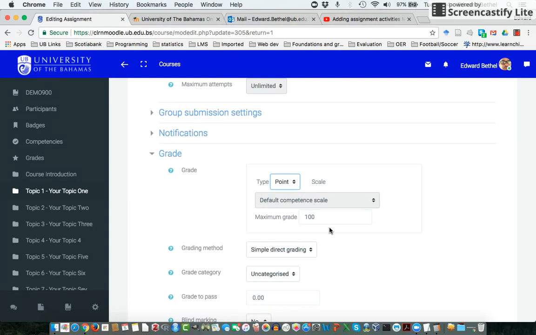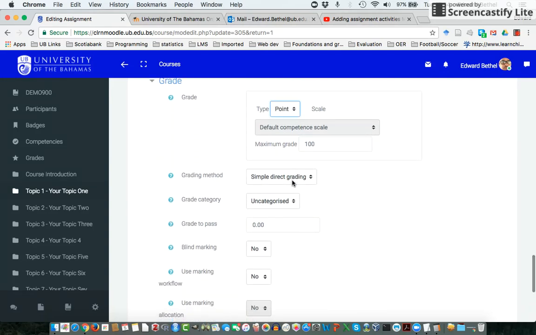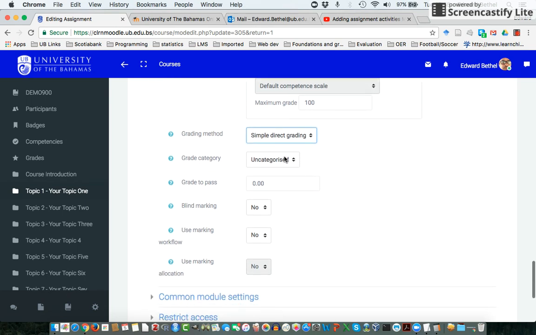Let's put it back to point, because we're also going to look at the grading method. So currently it's simple direct grading, and what that means is you're going to read through the assignment and give it a mark out of 100 or whatever it is. But you also have the opportunity of using a marking guide or a rubric. And we're not going to look at how to set that up right now, but we'll look at those in other videos. Finally, if you set up grade categories, you can select them here and select a passing grade for that assignment.